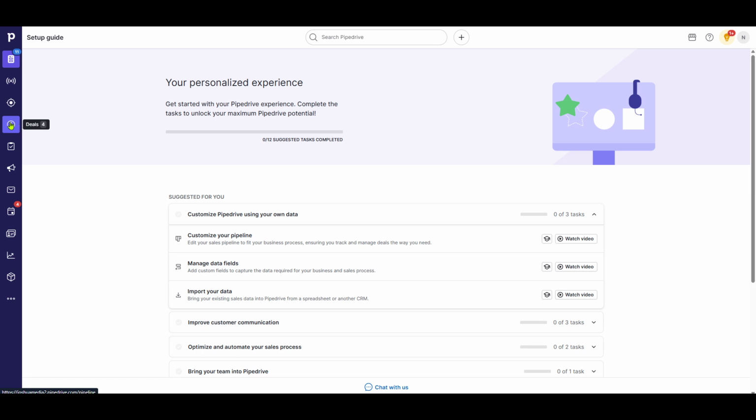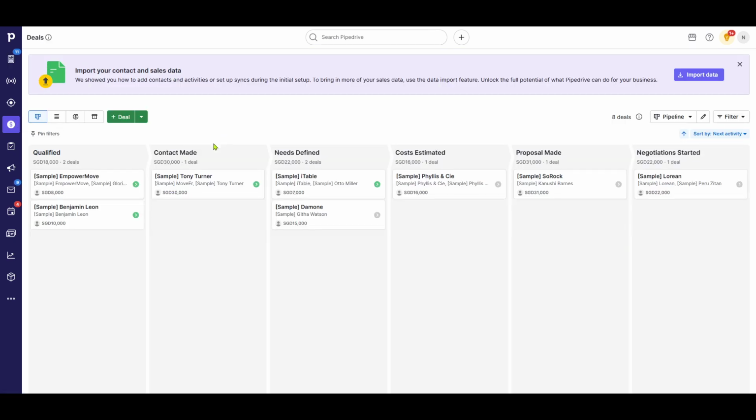The next step is to select the specific deal you want to delete. You might have several lined up, so make sure you pick the correct one to avoid any mishaps. Click on the deal to open it. This will take you to a detailed view of that particular deal.